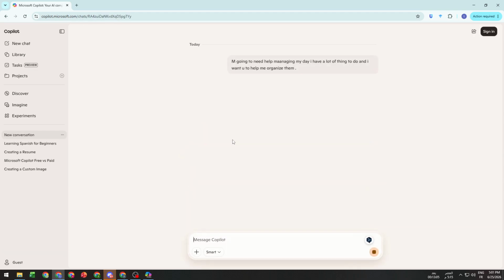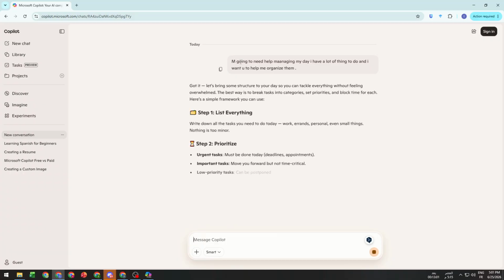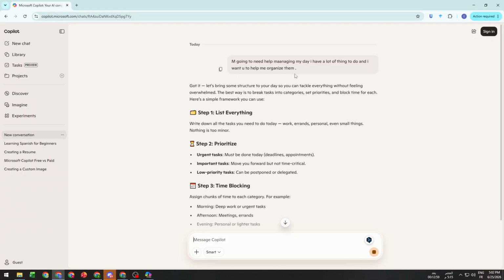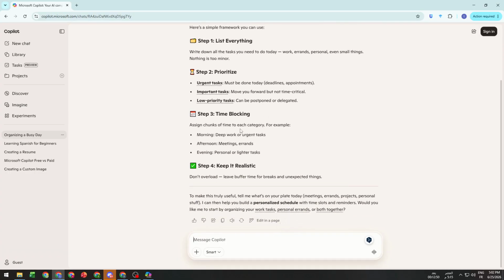So here's the first prompt that I'm gonna make. It's clear for it. Here's everything, and I will literally just let you lay down everything in priority. So he's telling me what to do. I need to list everything, prioritize them as the most important one, and time block and assign chunks of time for each category, for example, and then keep it realistic. Don't overload, leave buffer time for breaks and unexpected things.